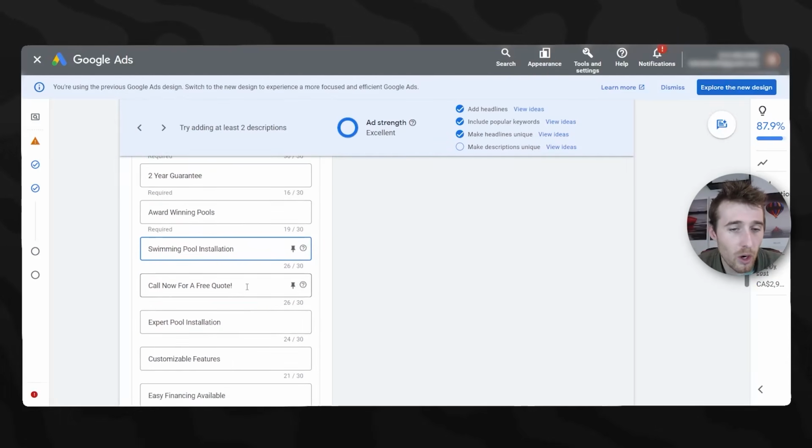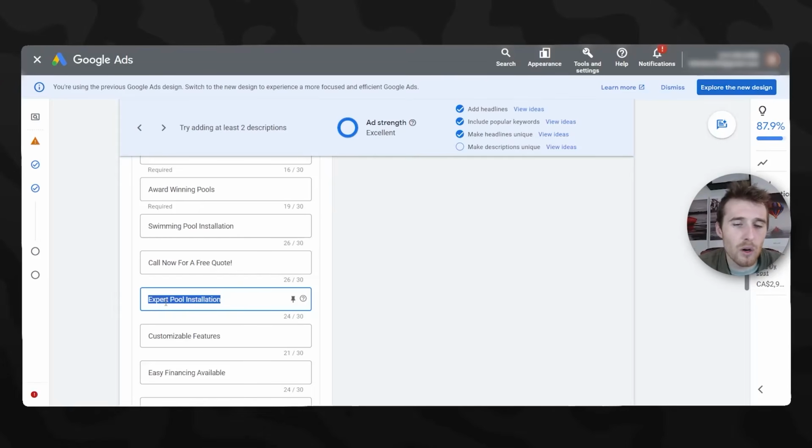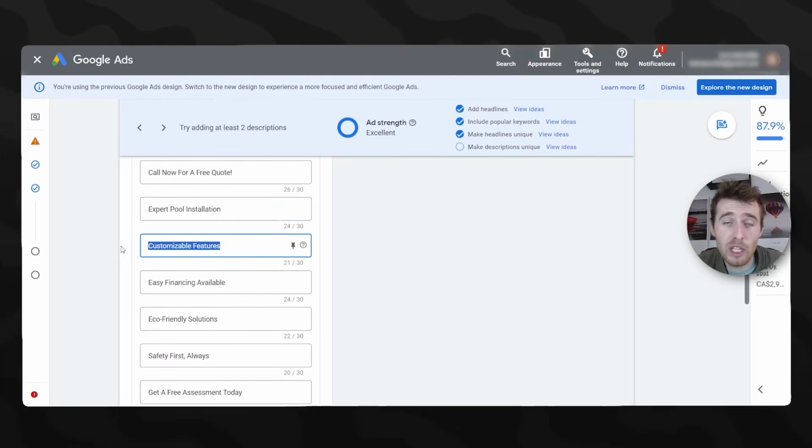Moving forward, we have a call to action. "Call now for a free quote." Nice, simple, to the point. And on your landing page, you could have a nice call now button or a phone number to click on. "Complete Fine." "Expert Pool Installation." I could have put "Local Expert Pool Installers" or something a little bit different, or "Certified, Insured," something like that. That could have also worked. But again, I'm a little rushed for time, so I want to keep this as simple as possible. "Customizable Features."